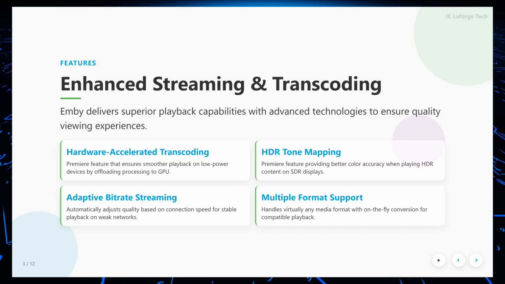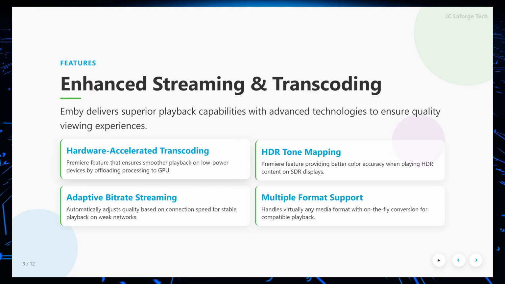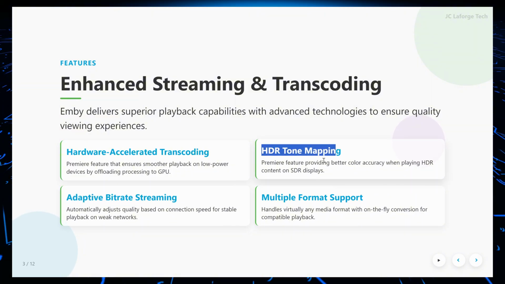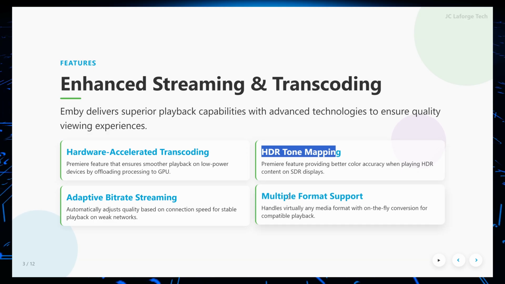All right, so this is some of my findings. It looks like Emby, of course, has superior playback capabilities. We saw that hardware accelerated transcoding is a premier feature that is basically behind a paywall and you have to pay for it. So if you're not interested in that, you probably need to use Jellyfin. Adaptive bitrate streaming, we haven't tested that. Tone mapping, that's also another feature that is behind the paywall.